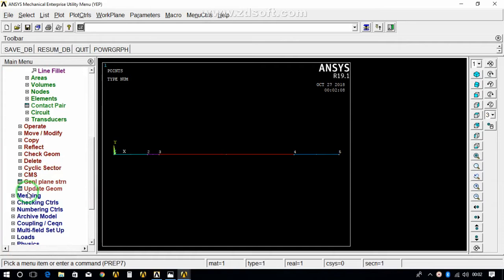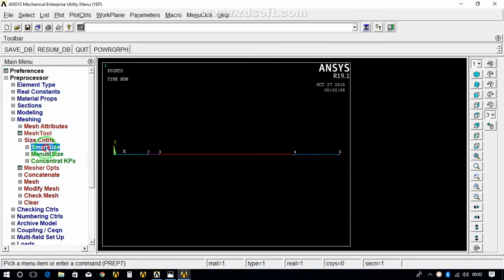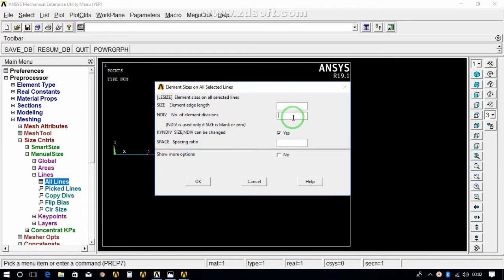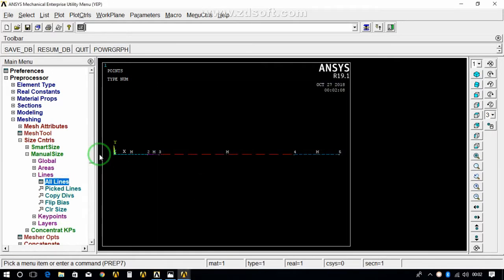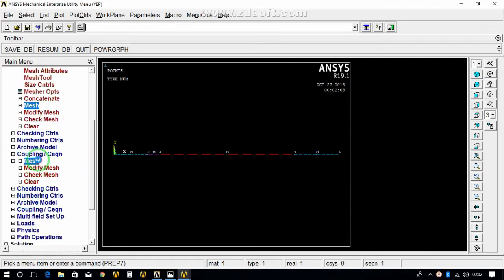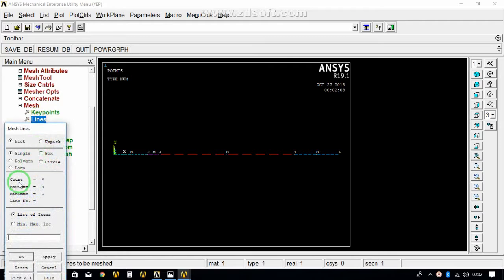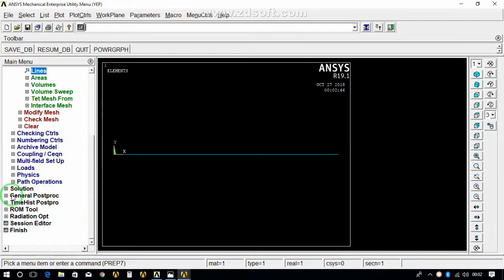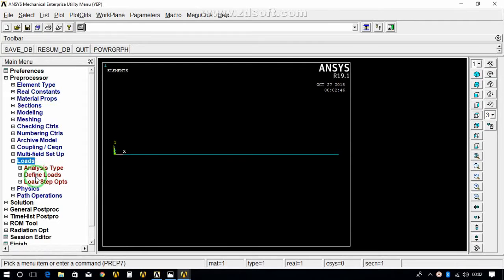Then we will go to meshing, size control, manual size, lines, all lines, 10, OK. And then we will go to mesh, lines, we will directly click on pick all. So the meshing is done. Then we will apply the loads and boundary conditions.